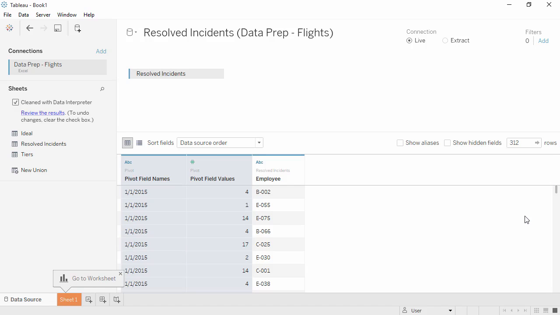The Pivot feature essentially merges the information from the original columns and rows into two new columns, Pivot Field Names and Pivot Field Values. We can see that Pivot Field Names is actually our date, and Pivot Field Values can be renamed Resolved Incidents. We can double-click to rename.